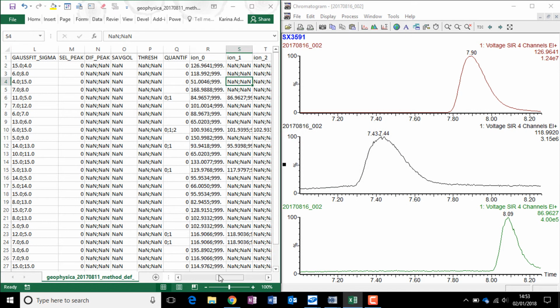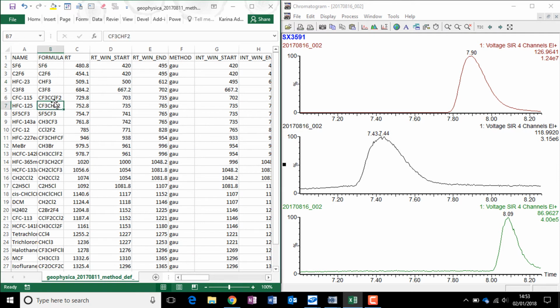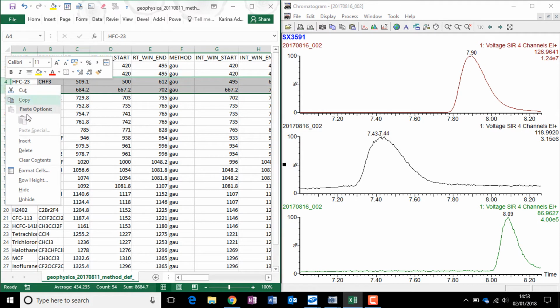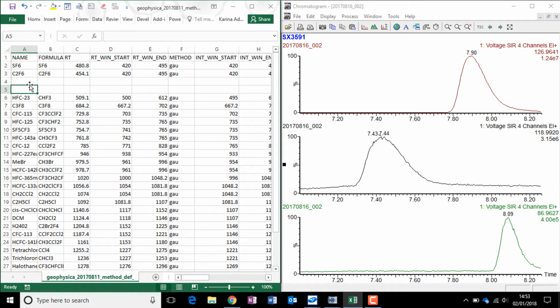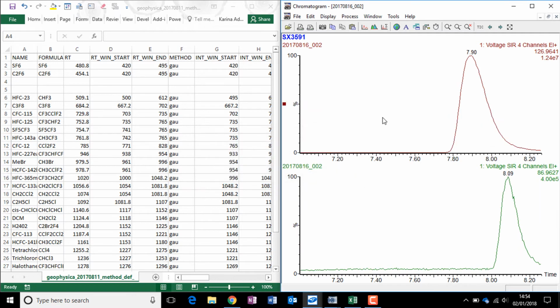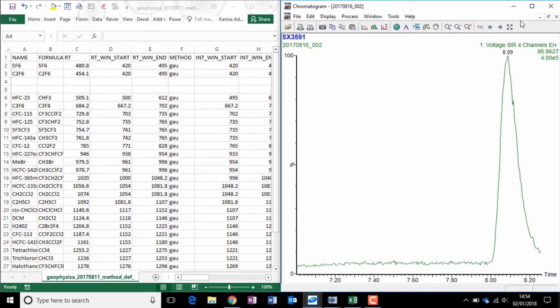And then finally, I am just going to add a compound to the MS info file. So I'm going to delete this peak here, and I'm going to delete this peak here, so I just have this one left. And I happen to know that this is CFC 13, and I also know that the formula for this is CClF3.